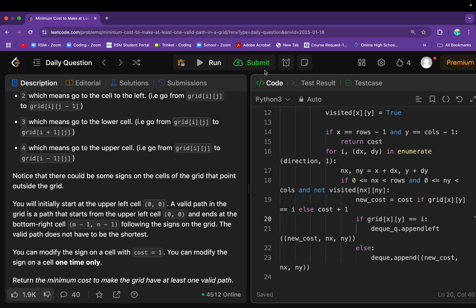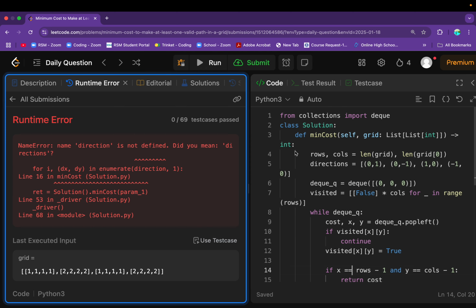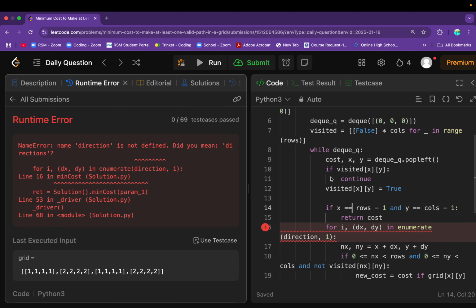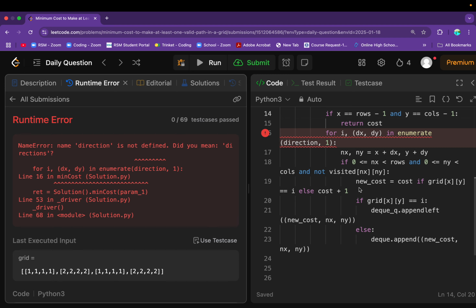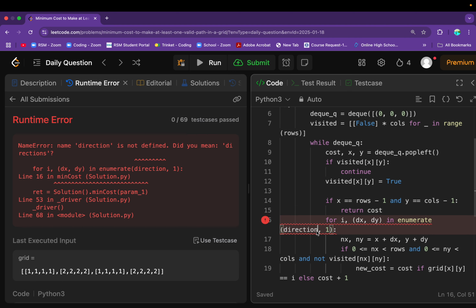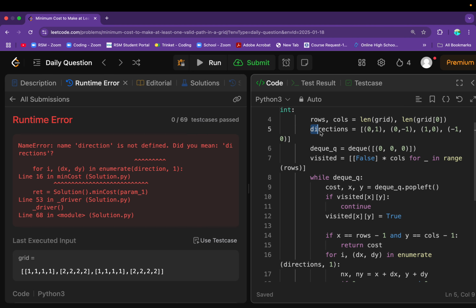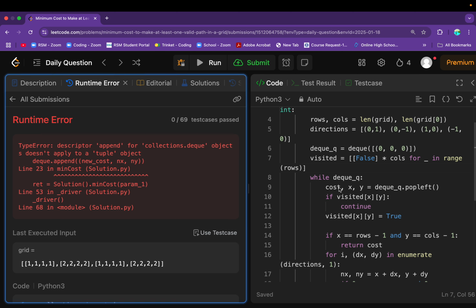If I were to submit this, unless I made any syntax errors, this should be accepted and be a valid solution. Okay. Probably made a very silly mistake here. Let me just make sure. Yeah, so this should be directions, not direction, because I initialized that array to be directions. Sorry about that. Now this should be a valid solution. This should be accepted. Okay.